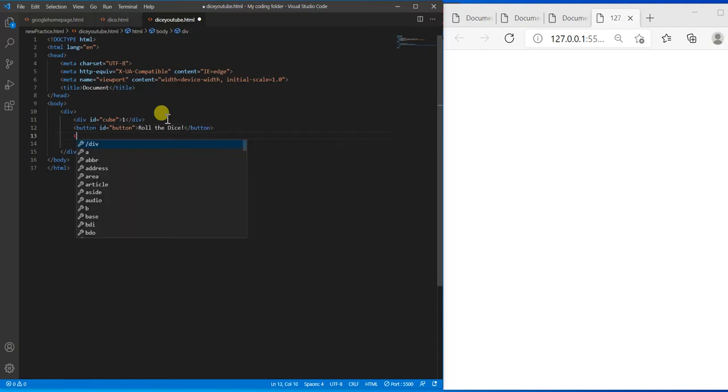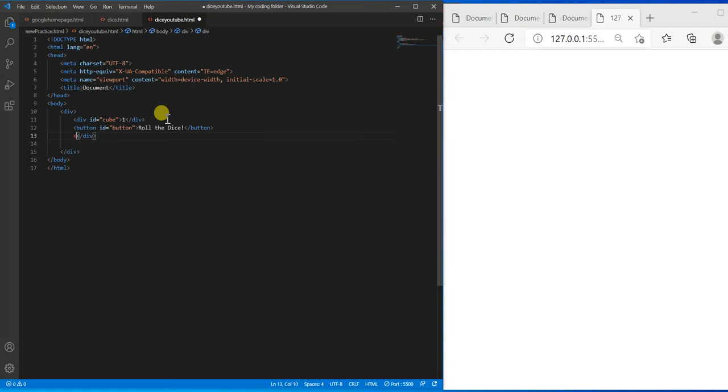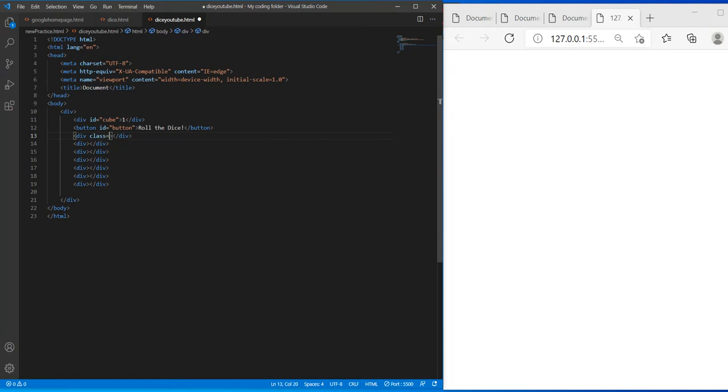Next, I'll create 6 divs, because each div will be responsible for each number of the dice, like 1 to 6, so we need 6 divs. And also another div for the total number of times you roll the dice, so I'll give this a class of counter.